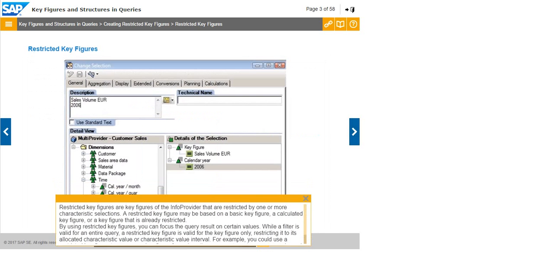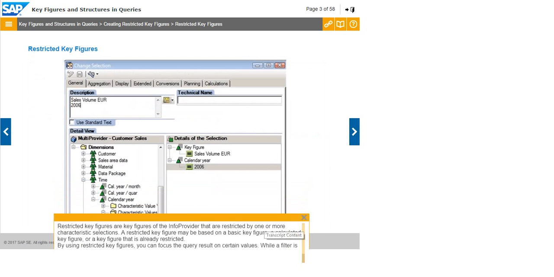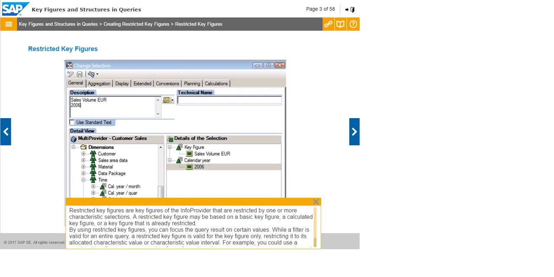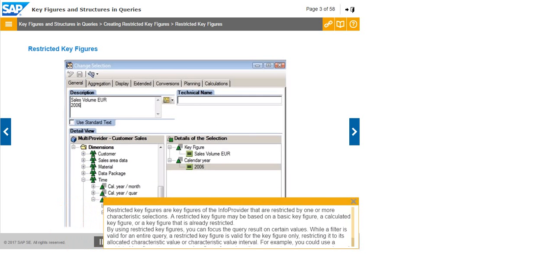Restricted key figures are key figures of the InfoProvider that are restricted by one or more characteristic selections. A restricted key figure may be based on a basic key figure, a calculated key figure, or a key figure that is already restricted. By using restricted key figures, you can focus the query result on certain values.